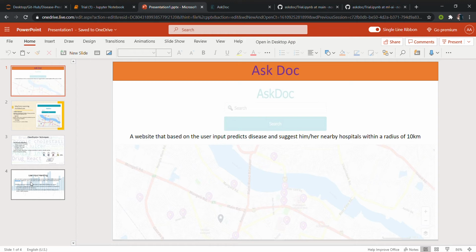We at Noob Nights have developed a website called Ask. This is a website that, based upon the user input, which is supposed to be symptoms, classifies a disease on the basis of those symptoms and suggests nearby hospitals within a radius of 10 kilometers.